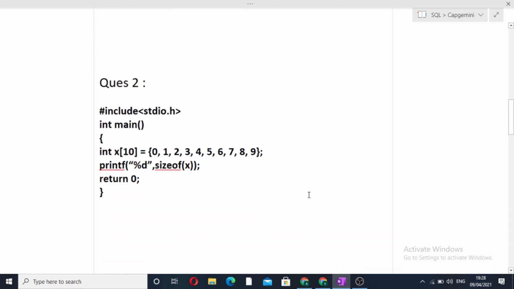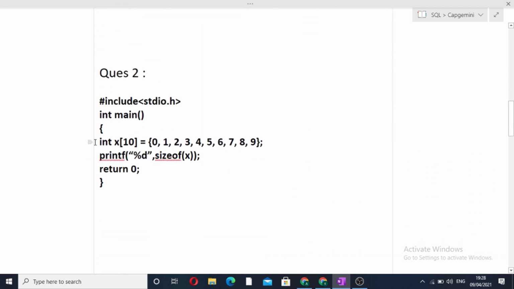Okay, so the next question is this. Here we have declared an array of size 10, that is x is equal to 10. Now we have initialized all these values: 0, 1, 2, 3, 4, 5, 6, 7, 8, 9. So there are 10 values in this array, and the size of the array is also 10. So what do we have to print? We have to simply print the size of x. What will be the size of x?